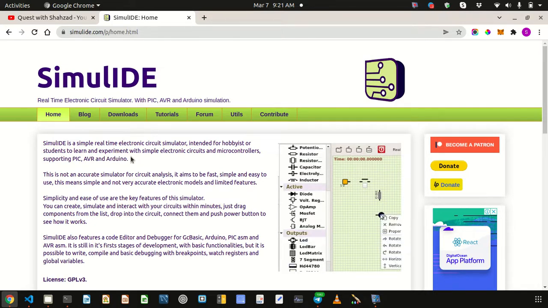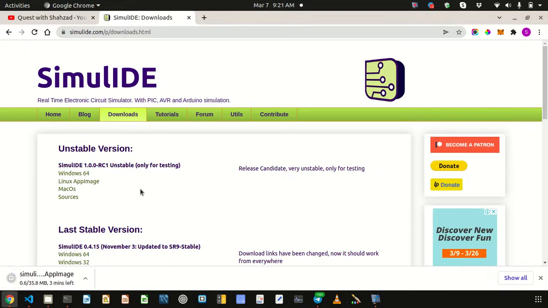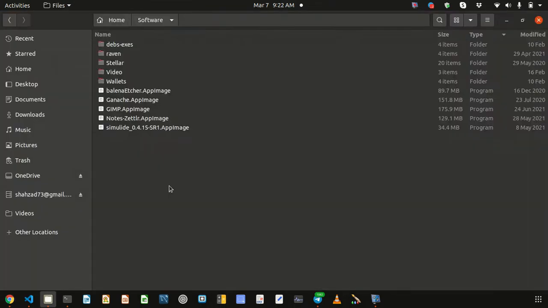Alright, so to download the software you click on the downloads link, and there you have downloads for different operating systems. I'm using Linux, so I will be downloading using this link. If you click on this link, it will start downloading the software. Depending on your internet speed it may take a while, but it's a small download, only 35.8 MB. Okay, I have already downloaded the software, and this is the AppImage.